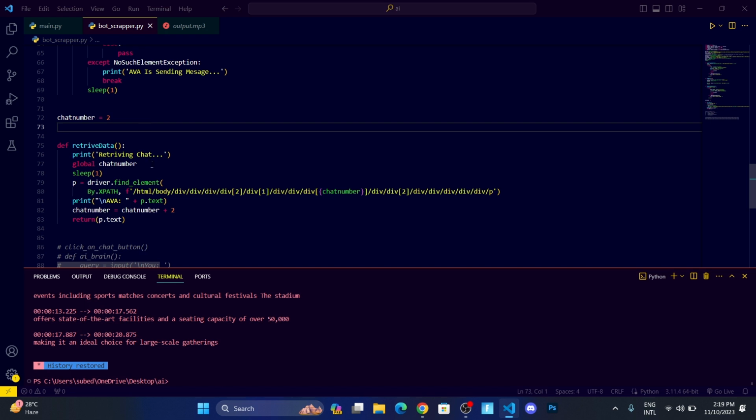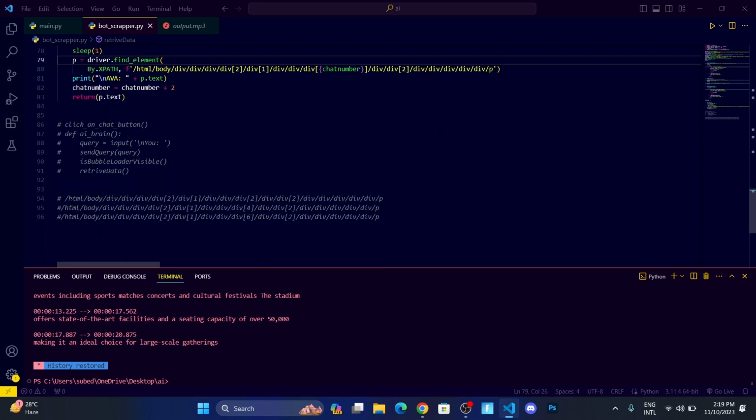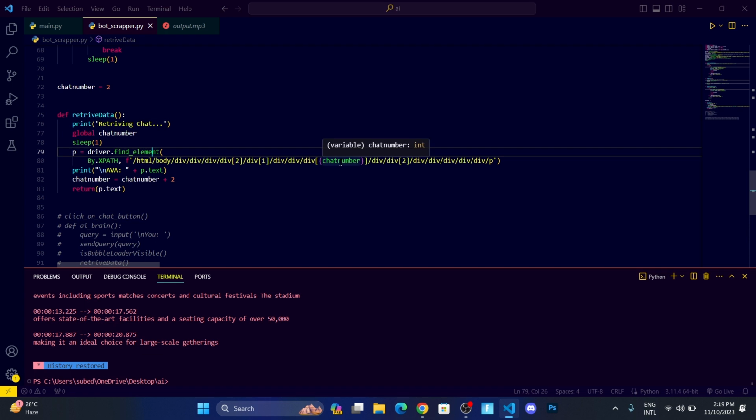So what we're going to do is create a chat number variable, and we have set it as global, so now we can use it from any function. After that we sleep our program for 1 second, and we have set up a p variable which is going to find the element. Everything is the same except in the div number we have inserted the chat number. After that it's going to print Eva, and print p.text, which will print all the text stored inside that paragraph, and this chat number variable is going to be increased by 2.